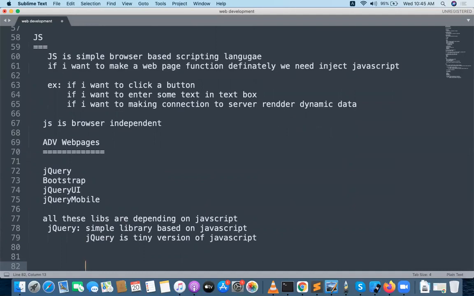You want to write 4 lines or 5 lines to do the clicking process and all. But in jQuery, we write only a single line. That's why jQuery is a tiny version of JavaScript. We don't need to write JavaScript when you are using jQuery. So I will tell you how to import jQuery and how to utilize jQuery, one by one, step by step.